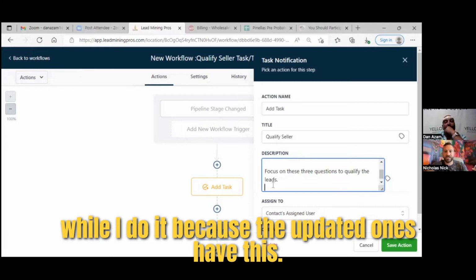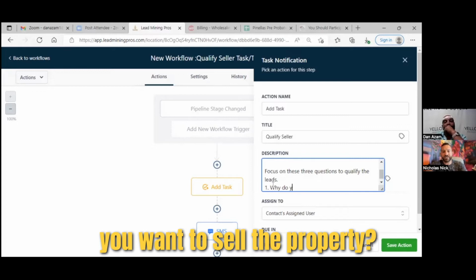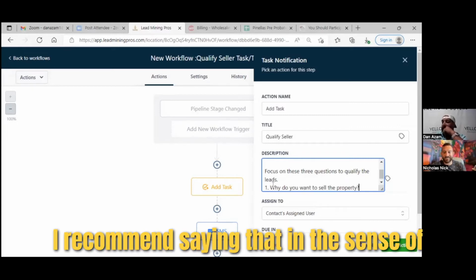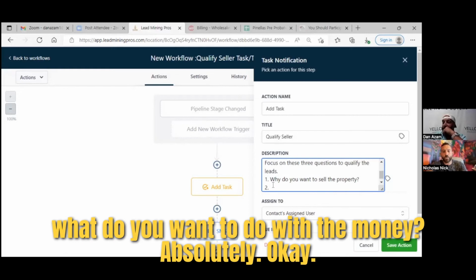On this one, I'm just going to type it while I do it because the updated ones have this. The first question is, why do you want to sell the property? I recommend saying that in the sense of, hey, this looks like a nice place, why do you want to sell it? Right. Figure that out. Next is, what do you want to do with the money?